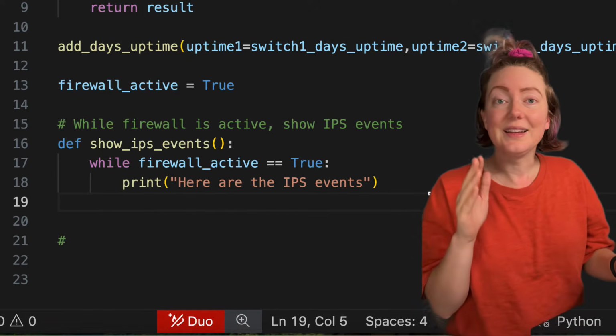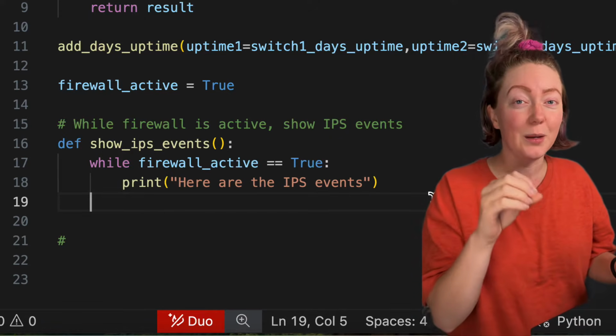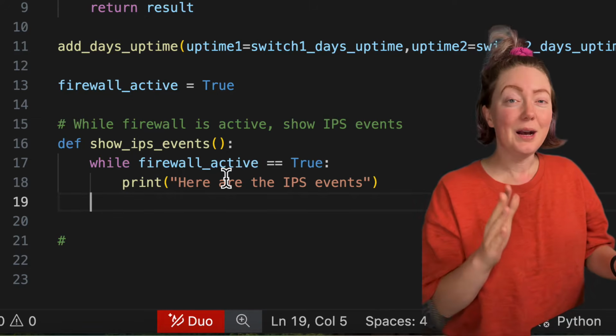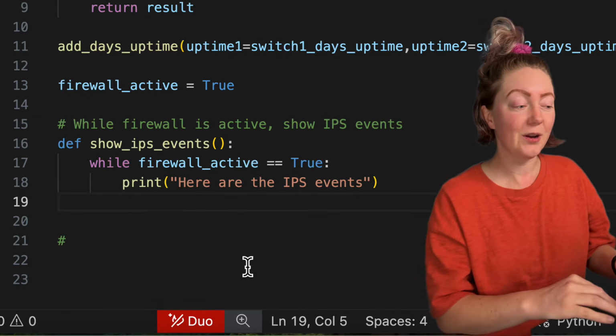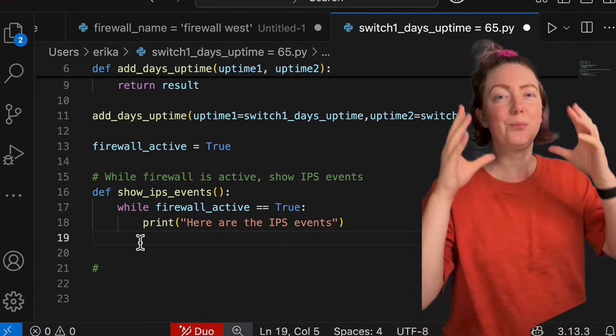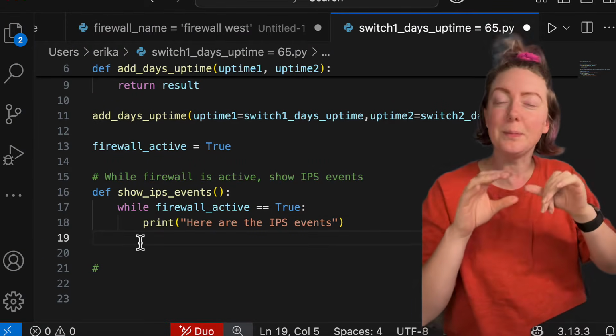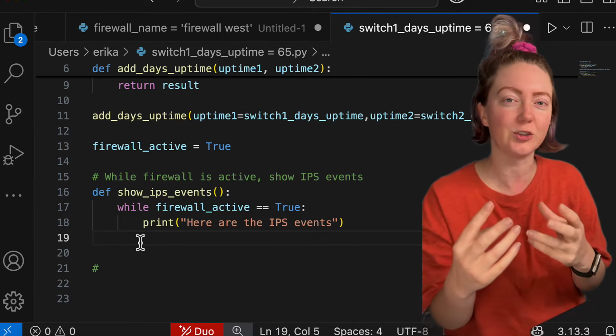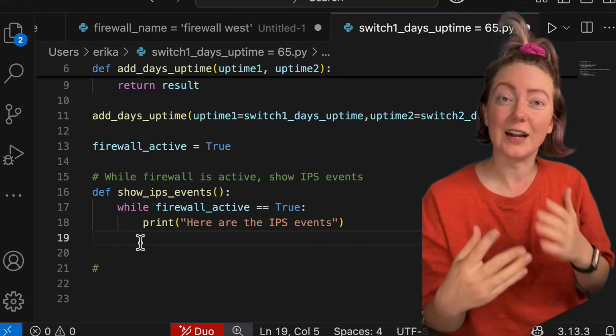So what that means is that if firewall active ever becomes not true or false, then you will not see this print statement. And keep in mind, we've written here in the code that firewall active equals true, but in real world coding, we would not just put that value directly into the code. We'd be pulling that information from somewhere so that if it changes, if the status of the firewall changes, our script would know that and could act accordingly.